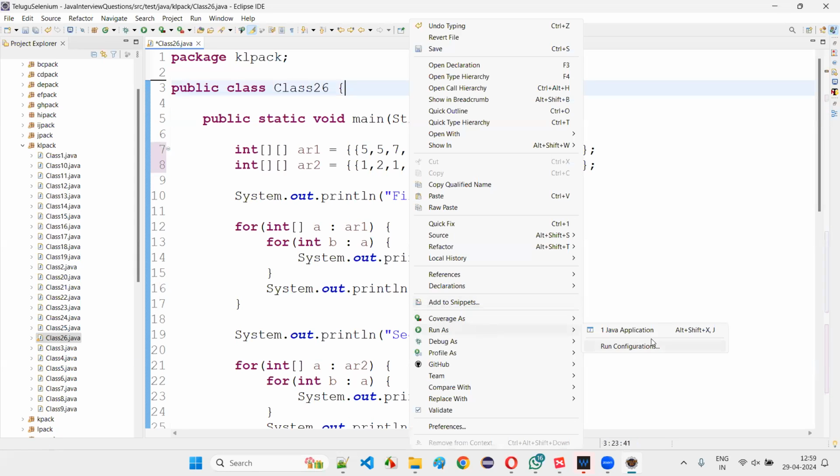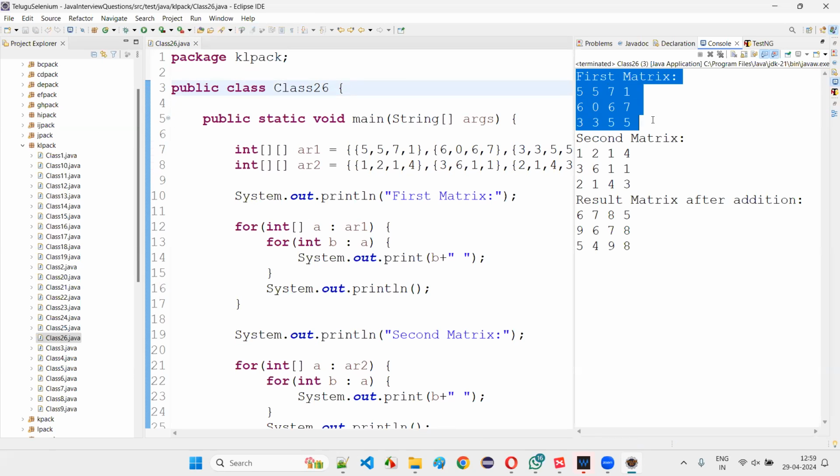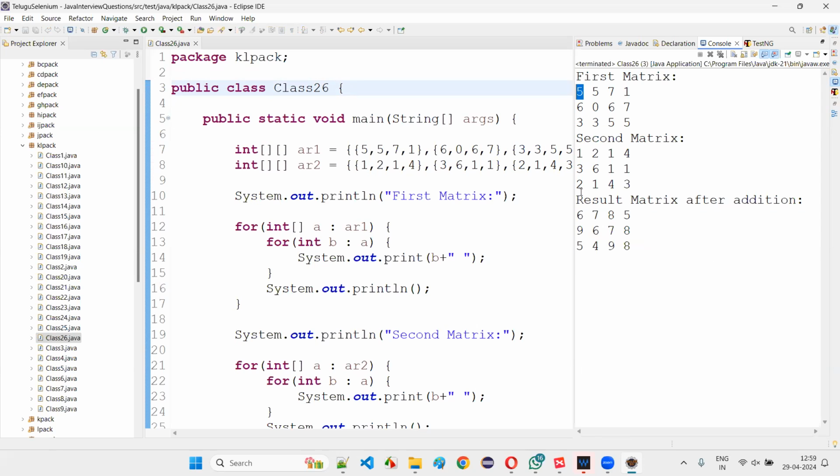Right click, run as a Java application, and observe that the first matrix has these elements, and the second matrix has these elements. The result matrix after addition will have 5 plus 1 become 6 here, 5 plus 2 become 7, 7 plus 1 become 8, 1 plus 4 become 5, 6 plus 3 become 9, 0 plus 6 become 6, 6 plus 1 become 7, and 7 plus 1 become 8 here.